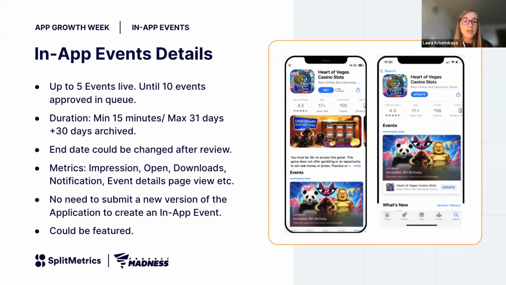Also, amazing metrics are available on the App Store Connect side. You can see impressions, and the interaction level with your in-app event, like opens, downloads, notifications, items, and also event details page views. So it looks very appealing, very interesting, but where should we start with the creative side of things, and which pages should we choose?